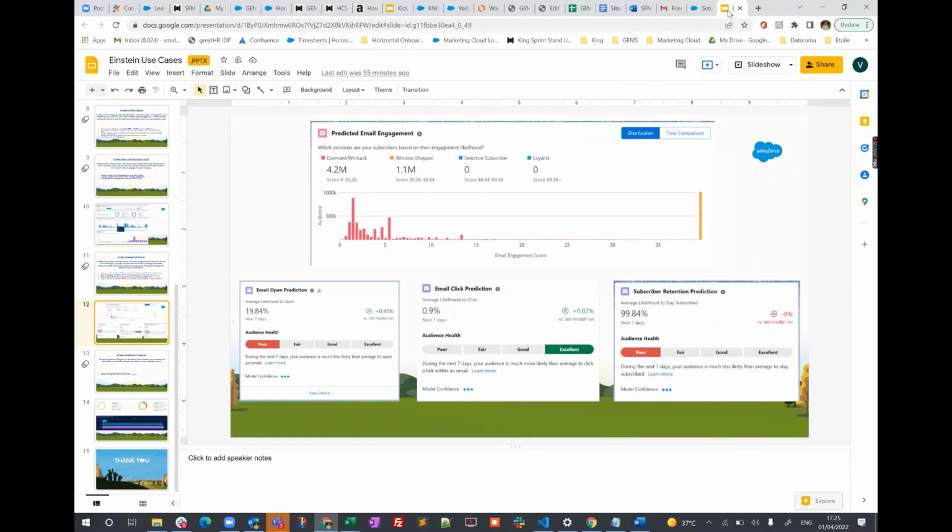All right, so let's move on to the next question. Einstein works on historical data as well? Yes, for the past 90 days it will work, and beyond that it will not. So it will only analyze the last 90 days of data.